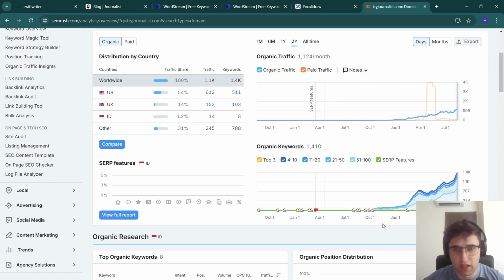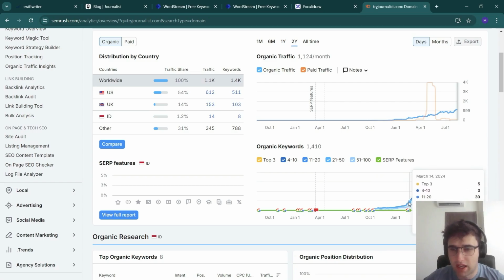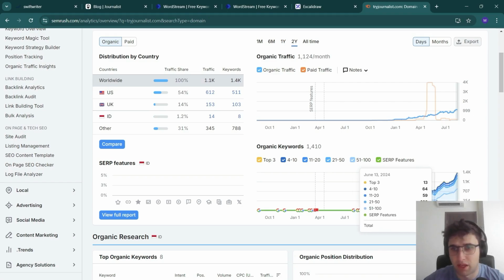So this is, again, Journalist. So you can start to see when they started doing their keywords and you can start to see how many. So when it says top 3, that is a keyword they have on their site that if you search in Google, they will come up in the top 3, right? That's where you want to be. And you can see this sort of increasing.